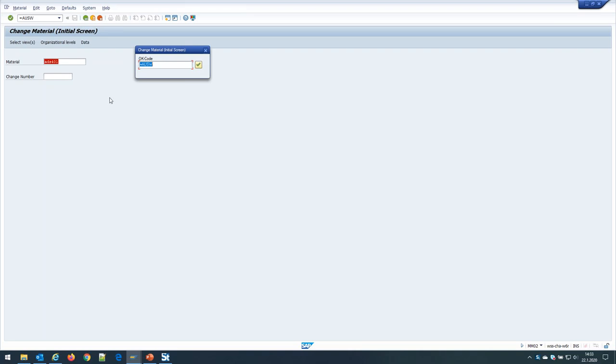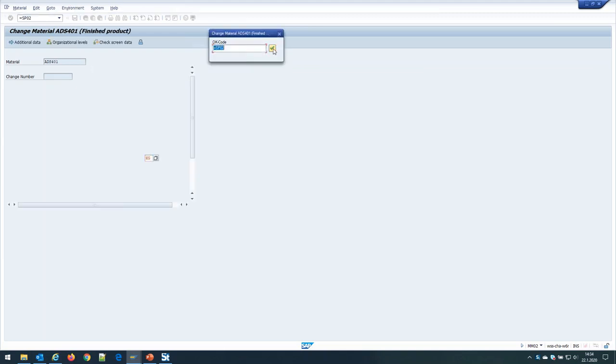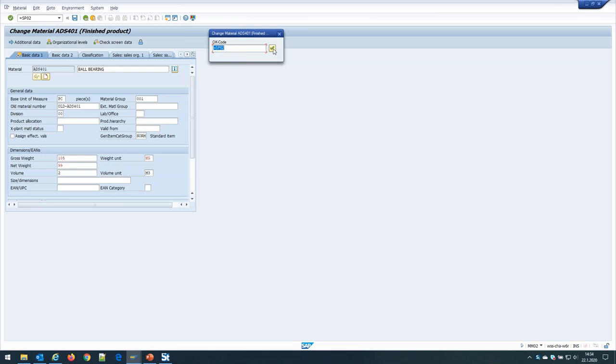So this is a good way to see what the script is doing, because you see that first it's filling in the material number in this field. And let's move this over here. If I click this to move to the next step, then you can see that the script is opening up the view selection screen, and we can see it has selected the basic data one view. And then I'll click here again to go to the next view.